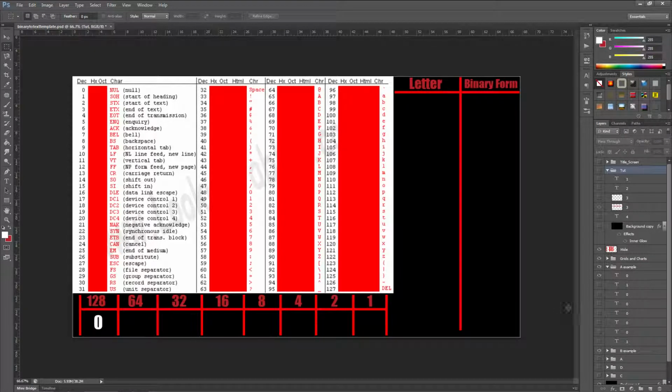64: does 65 go into 64? It does, with 1 remaining. So 65 take away 64 equals 1. So we know we've got 1 left, and it doesn't go into 32. Nope. Does it go into 16? Nope, there isn't enough. 8, nope. 4, nope. 2, nope. But it goes into 1. So that's how to convert to binary.